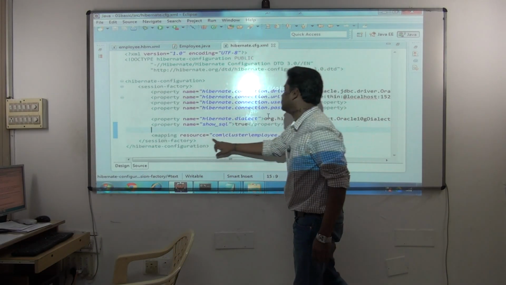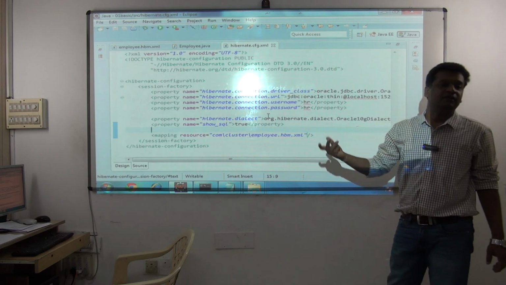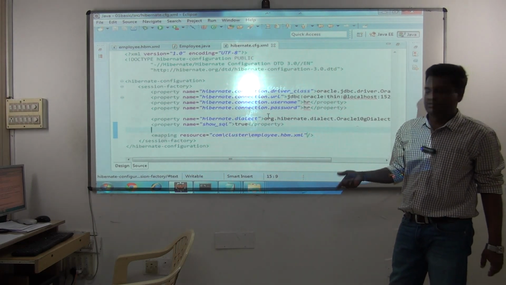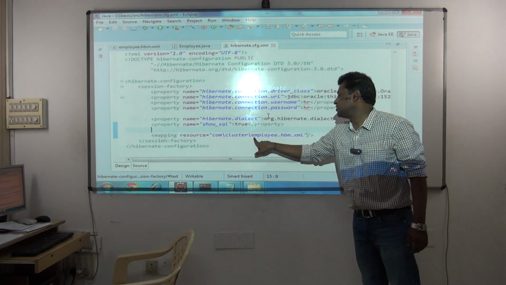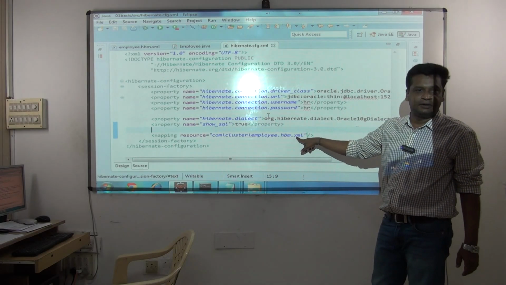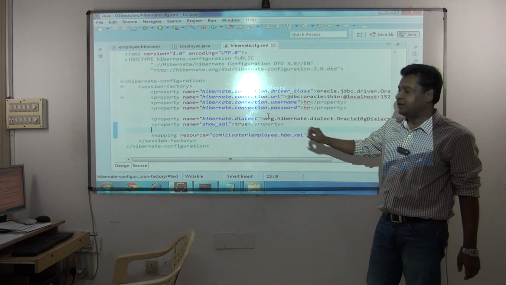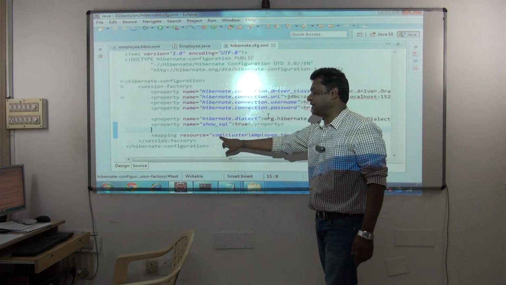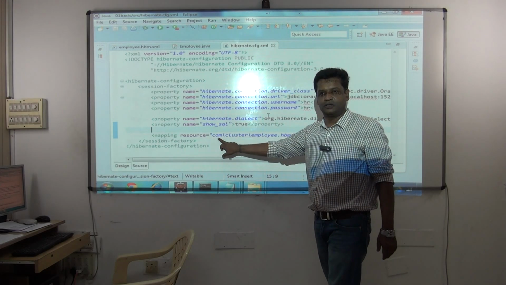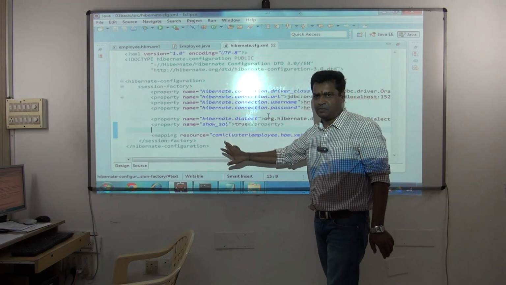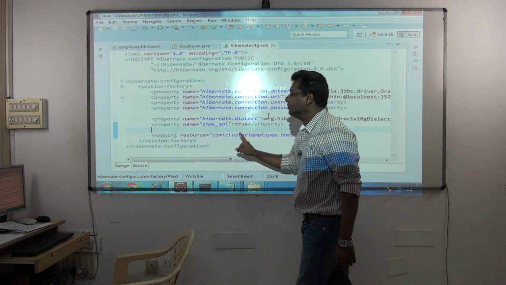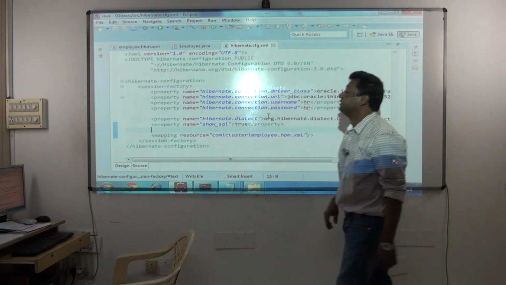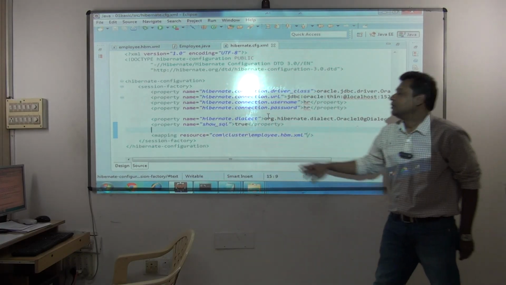See, this mapping resource, we are just telling where the mapping file is. So I am telling com slash cluster slash employee dot hbm dot xml file. Clear? This is the location of your mapping file. It starts with the package, com, but use slash, remember that, because it's a resource. Okay, fine. Next, let's come to these two tags and understand what they are.